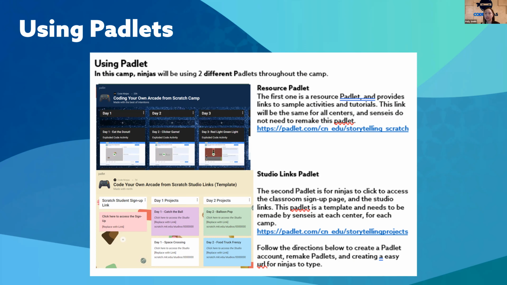Or I think the paid account Grant mentioned was $8 a month. Yeah, it's pretty affordable, if you decide you want to use Padlets for the long term, and then keep those sites so that ninjas can go back to their old projects even after the camp has ended.